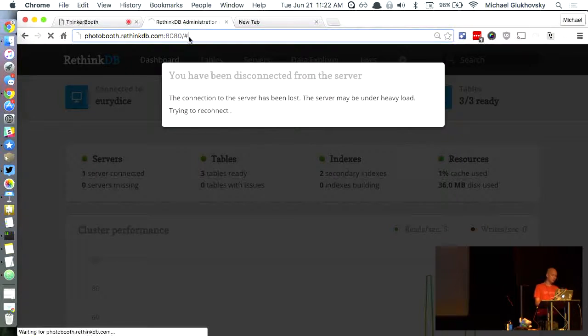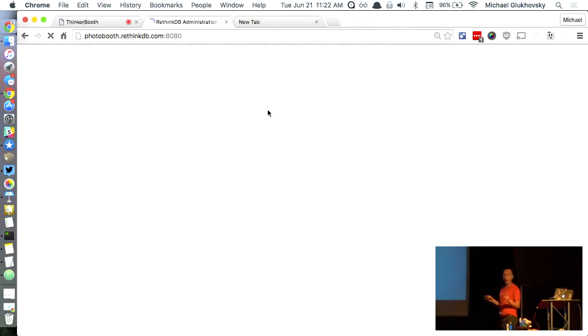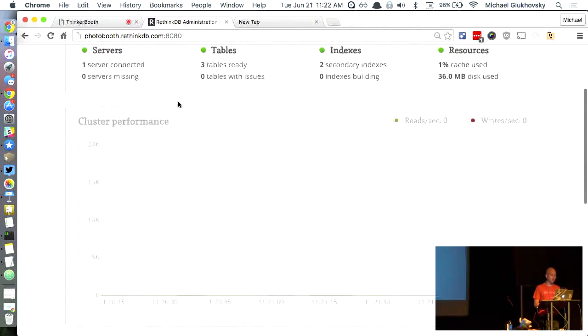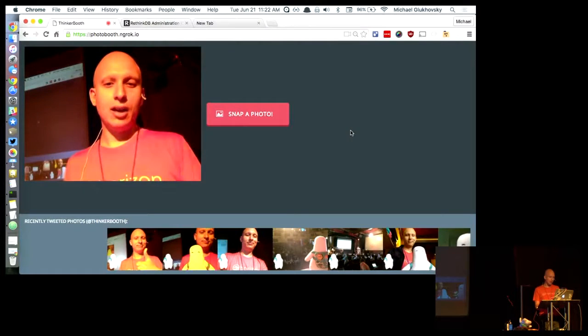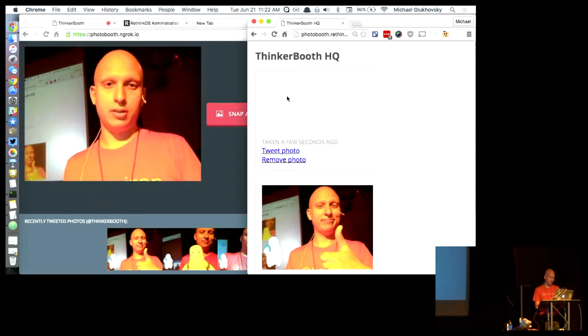Now I'm going to load this up again. Every instance of RethinkDB comes with a web UI, and the web UI gives you a way to see what's happening in the cluster and to write queries. In this case, this is our cluster right now. You can see some writes are happening. This is you guys submitting some photos, so good work. Let's see if we got any more coming in.